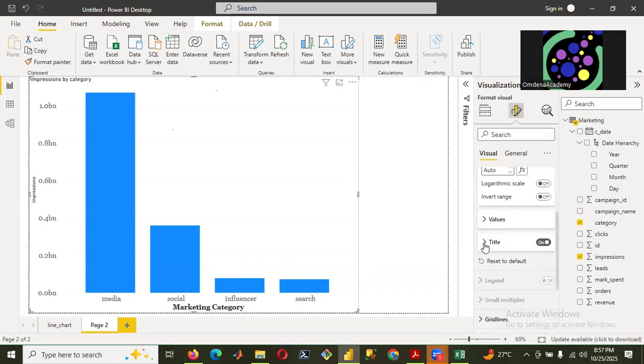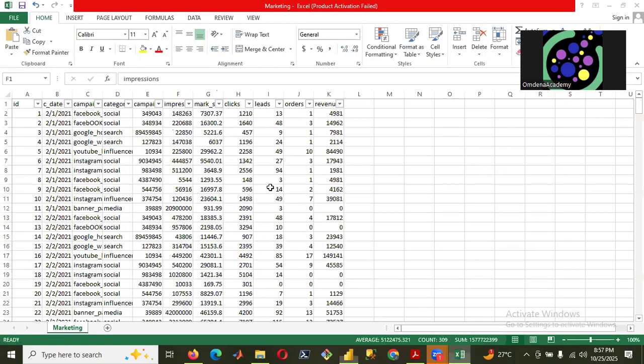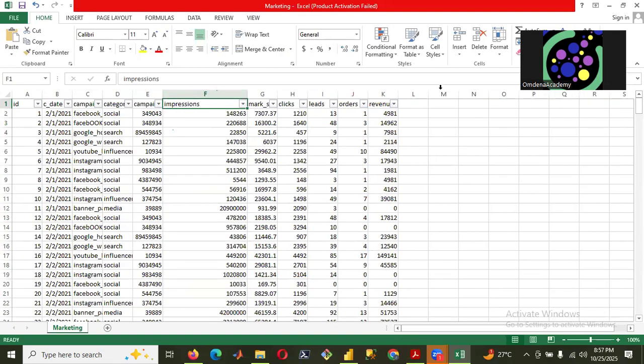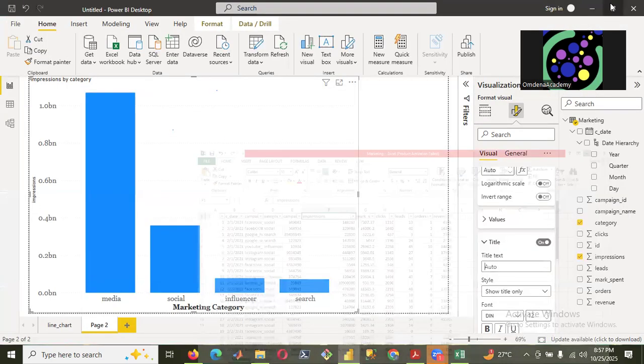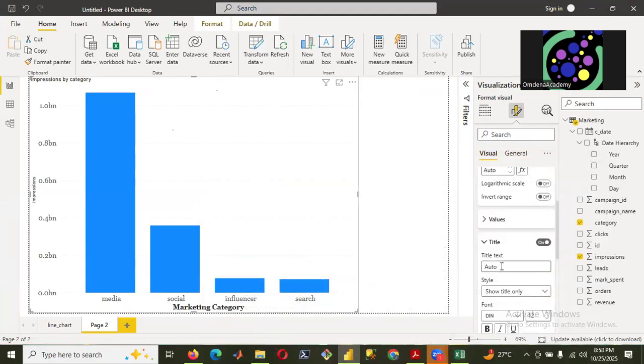Because we don't want to make our chart clumsy, we'll go to the title. The title of the chart is impression, which is the title of the column, the name of the column. If you come here on the chart, you see it here. It's impression. But we'll have to change it. So we'll change it to number of impression.